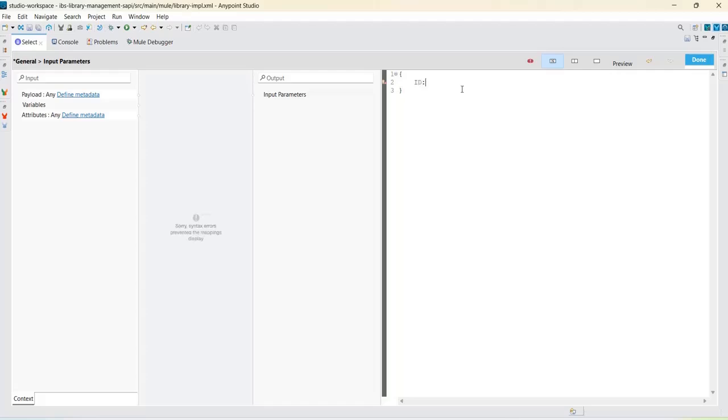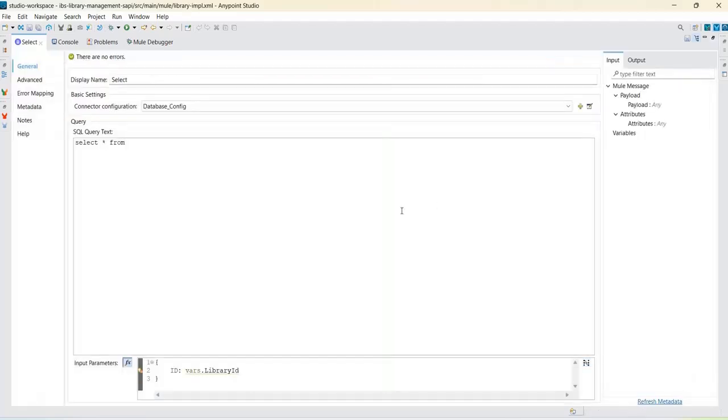You can give any name, but the actual library ID is saved in one variable, right? So the syntax to read the variable is vars dot that library ID variable name. We have already copied it there, right? So you can just give this as an input parameter. You can give any name here, but we need to use that ID here.